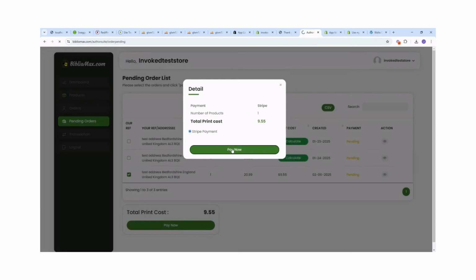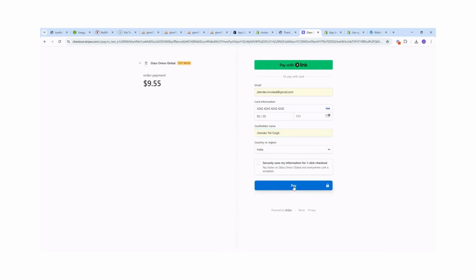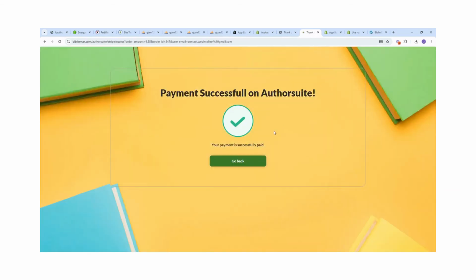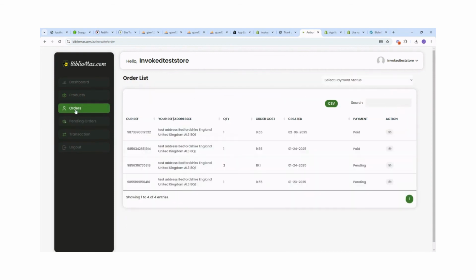Note that the customer pays you first, then you have to pay the print and shipping fee from our end. Once done, everything will be hands-free from there. You will be updated on the status of the orders via email. The order will now be moved to Orders tab when payment is completed.